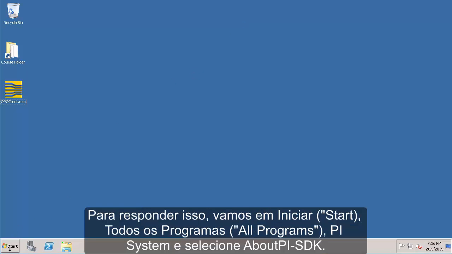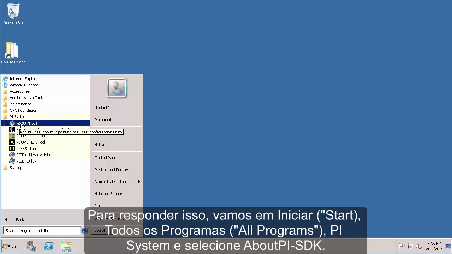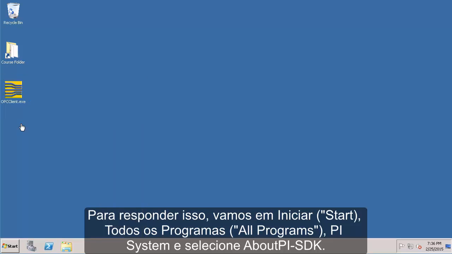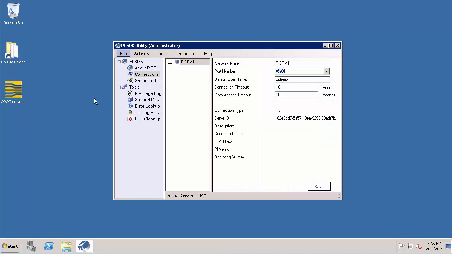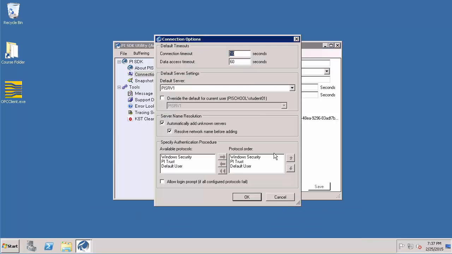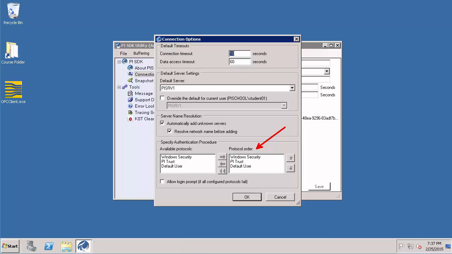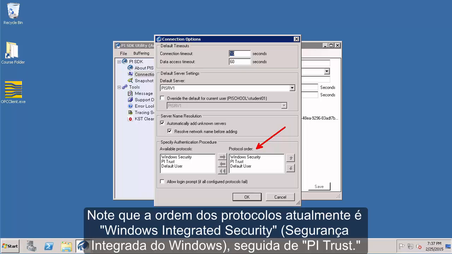To do this, let's go to Start, All Programs, PI System, and choose About PI SDK. Go to Connections from the top and select Options. In here, you will note there is something called a protocol order. Note the protocol order is currently Windows Integrated Security followed by PI Trust.